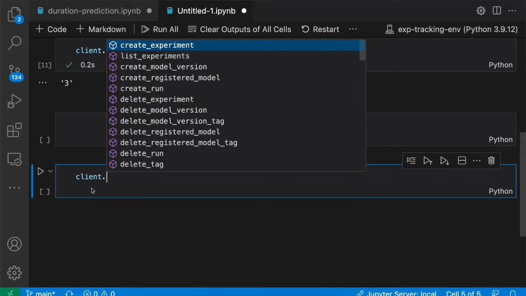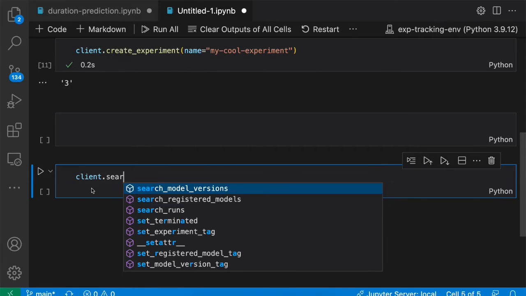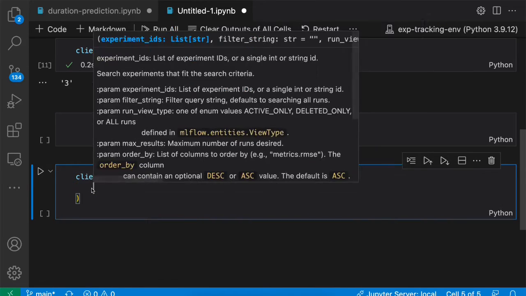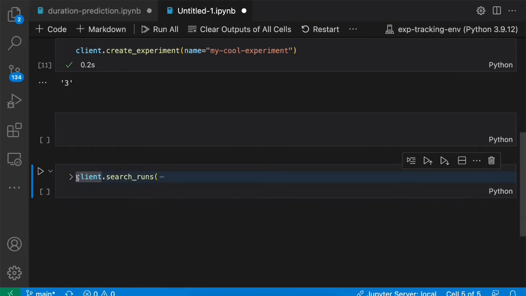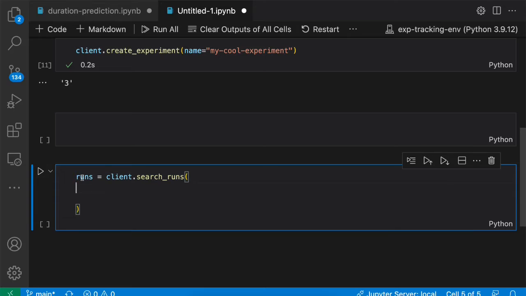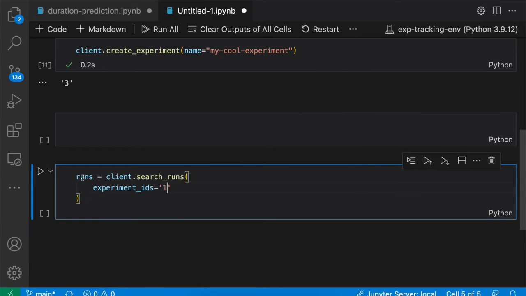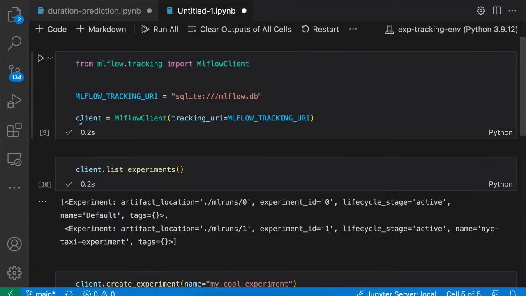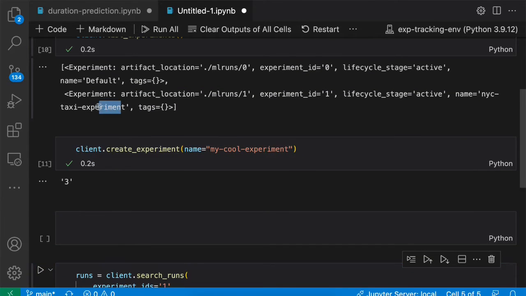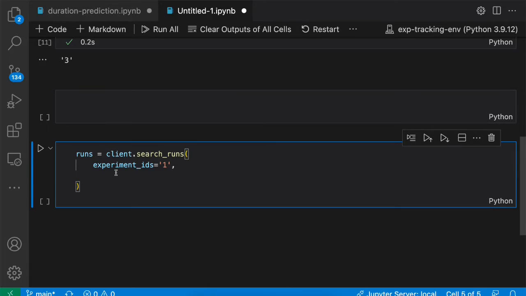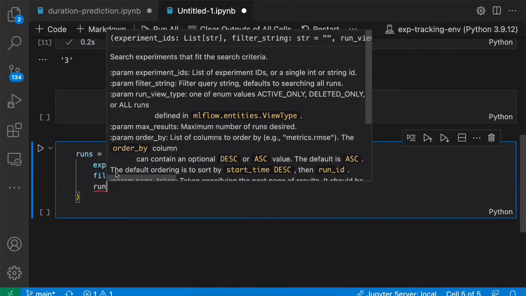So for that, we can use the search runs method, and this will return a list of runs. So I'm gonna save it in a variable. The first parameter, I think that is the experiment ID, and I'm gonna search for the experiment with ID 1, which is the New York City taxi experiment. We need to provide a filter string, which in this case I will leave empty, and a run view type.